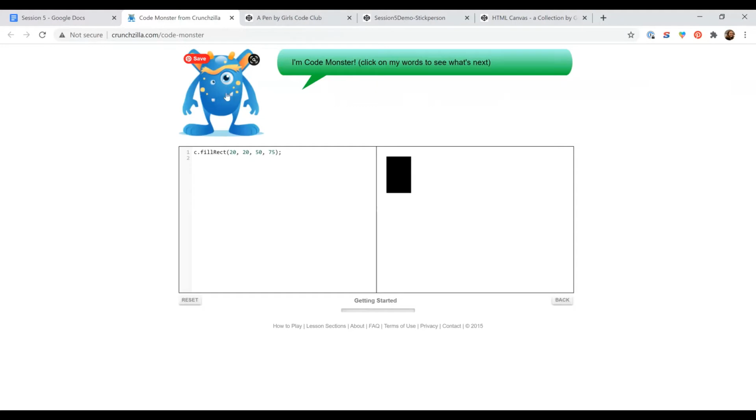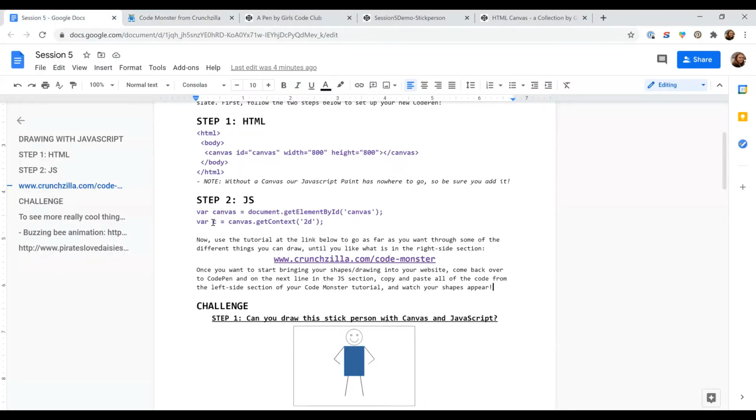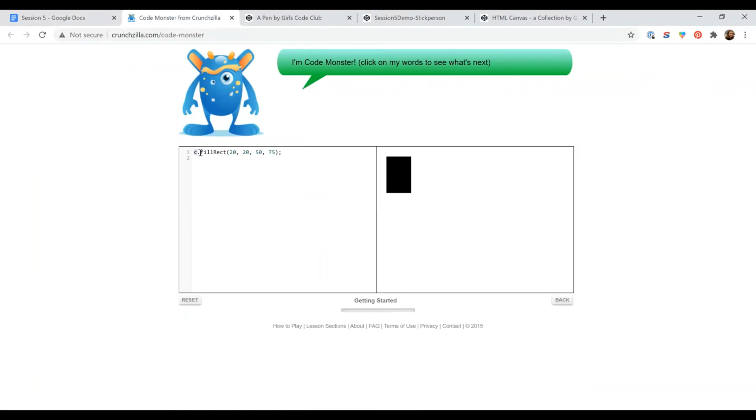This is your little Code Monster. And it is a tutorial that walks through all of these different things. So you have C, again, if you remember, that's the context. So we start acting on C right away because anytime we want to create something on our canvas, that's what we act upon. So here, the very first thing they're showing you is how to make a rectangle.